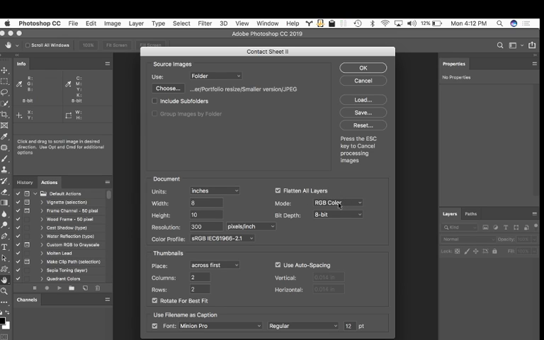You do want to leave the mode as RGB color, and the 8-bit depth is exactly what you would want on this one. However, the part that we care about the most is right down here. In terms of the thumbnails, for place, you want to do across for the first. In this case, it doesn't really matter because they're going to be identical. You do want to enable use auto spacing, and you want 2 columns by 2 rows. And you also want to enable rotate for best fit. This will give you the biggest images that you can possibly get for this piece of paper.